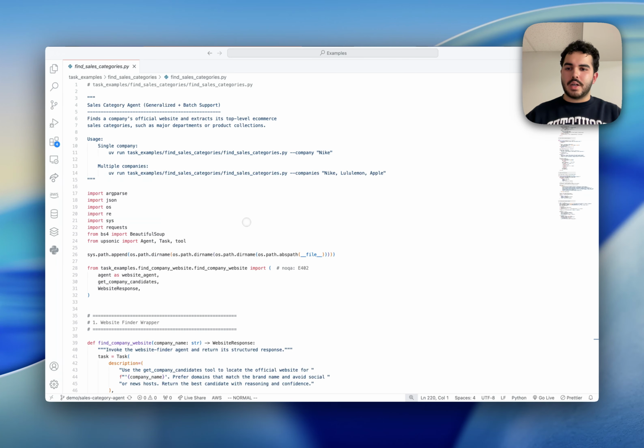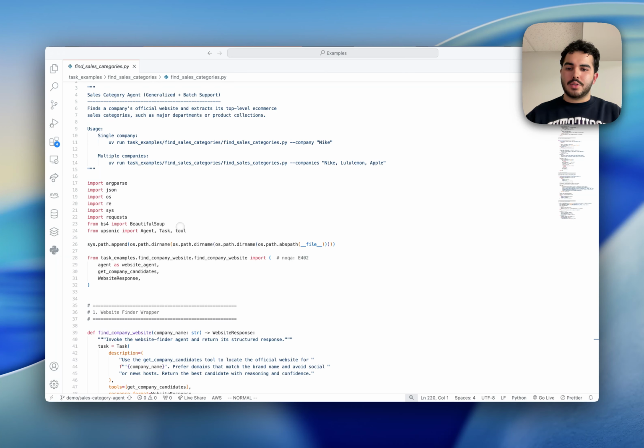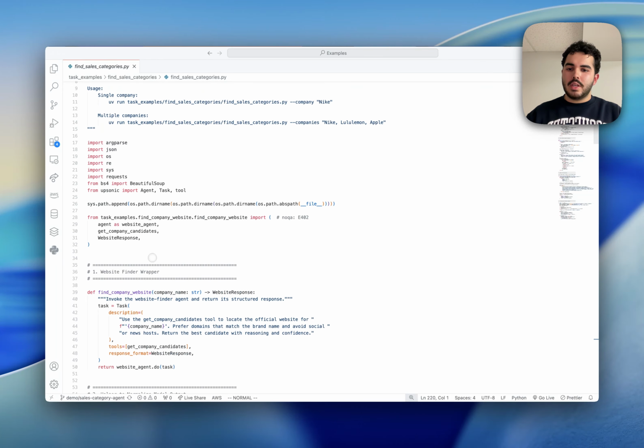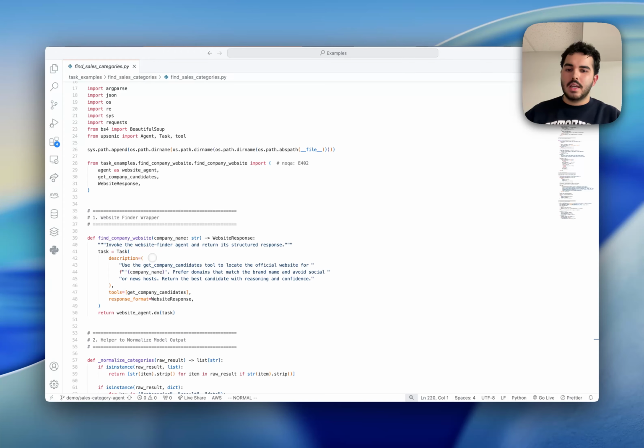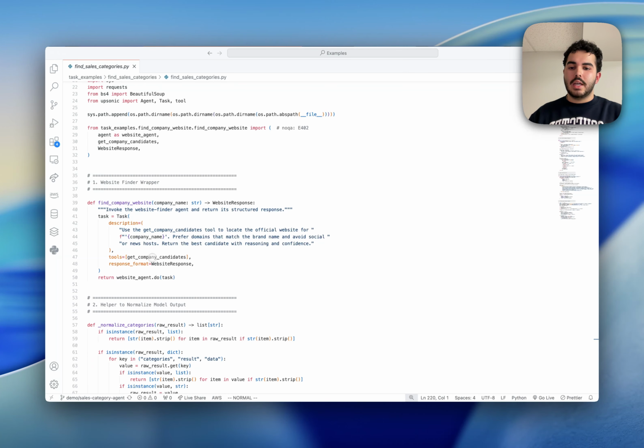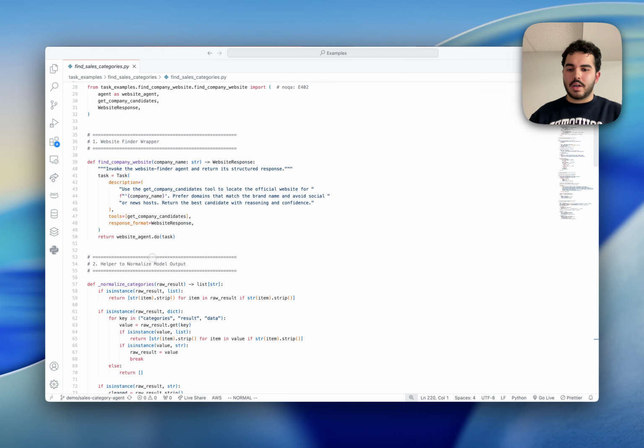So now that we have our IDE open, the code lives inside this find sales categories.py file and is divided into clear modular sections. At the top, you'll see that we have a short description showing that it supports both single and batch company inputs. Then we define a helper function called find company website. This uses another Upsonic agent from the find company website module that we made a demo for, and it takes in a company name, uses the get company candidates tool, and returns the official verified URL.